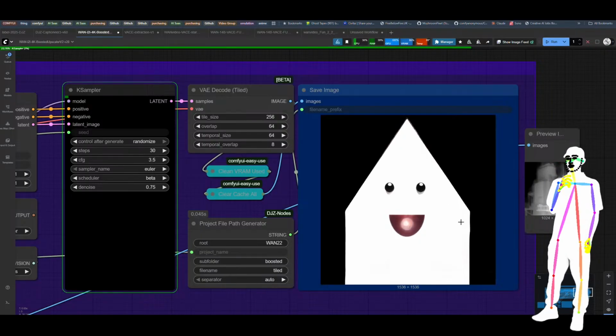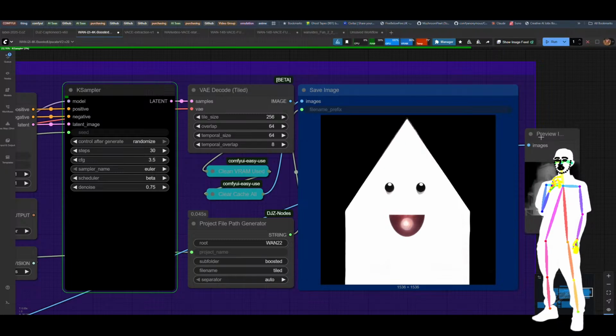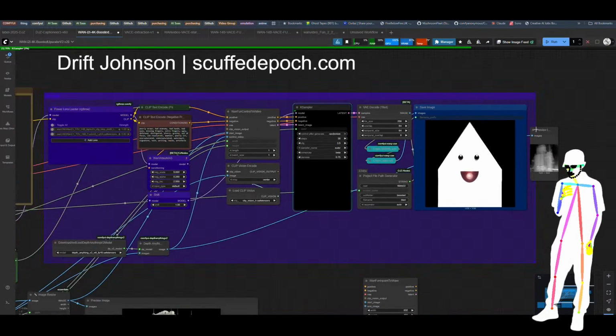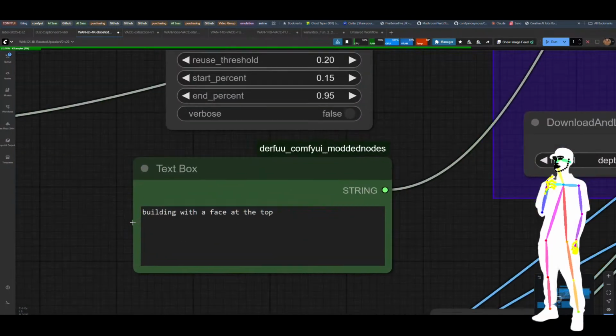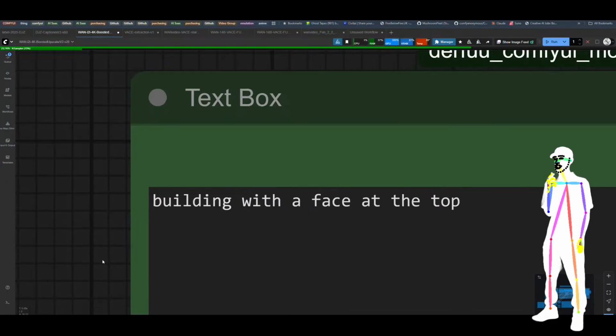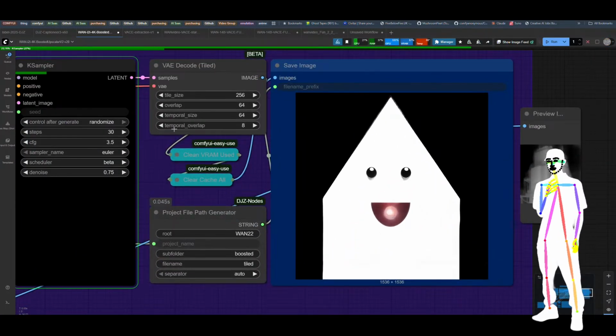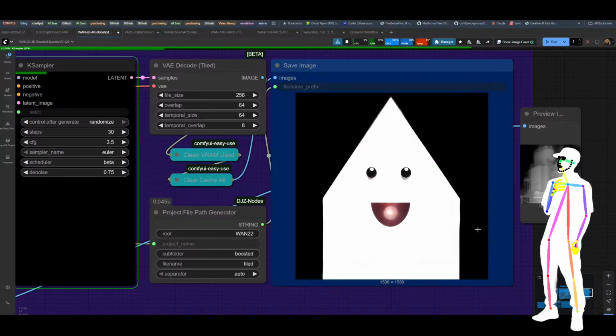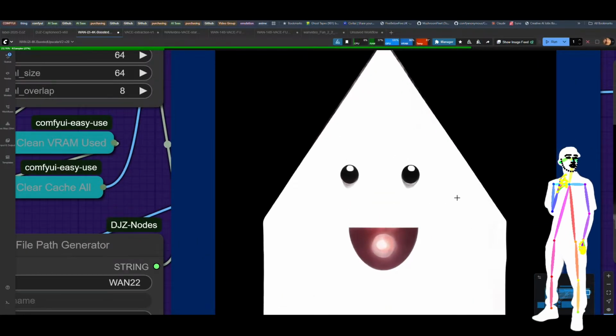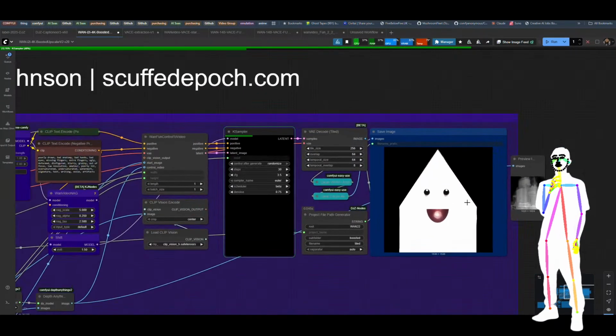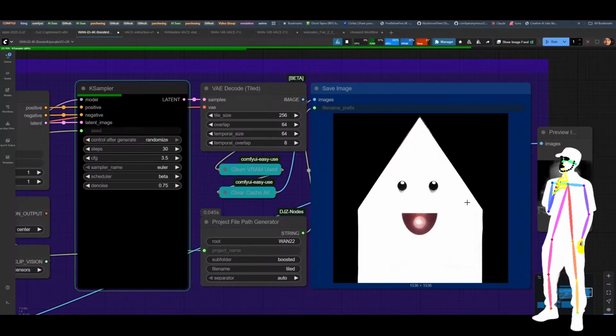That's at 1.0 denoise. It's a building with a smiling face. That's what I asked for. A building with a face at the top. So to be fair, it is working. So now 0.75, please. I think that's actually working now. What did we actually do? Ah, lightning. It was the lightning.